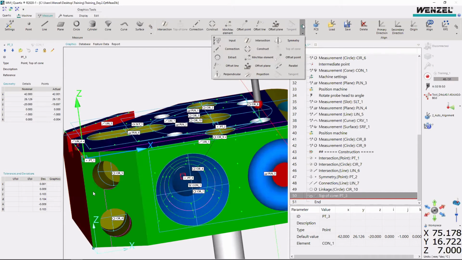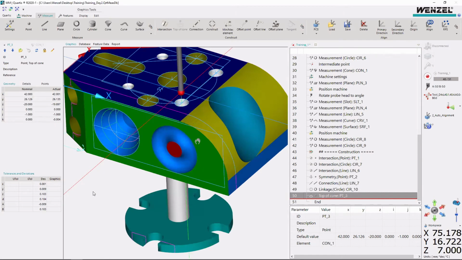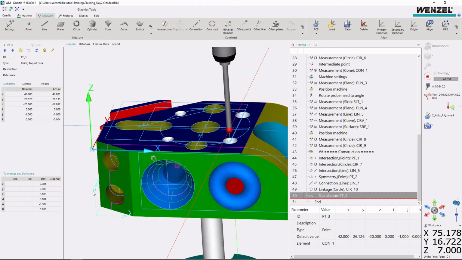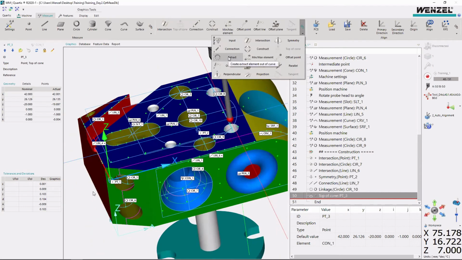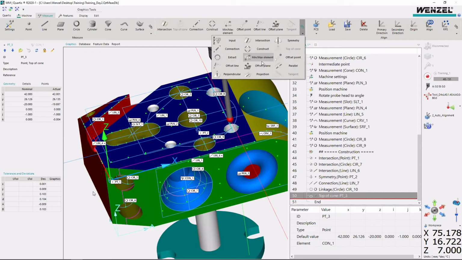Then the next one is, okay, the next one is our extract. Later I will measure one more curve so I can extract it out. Let me talk about the others first.